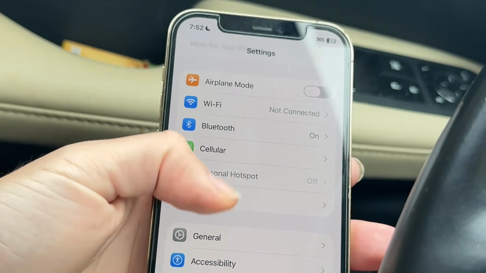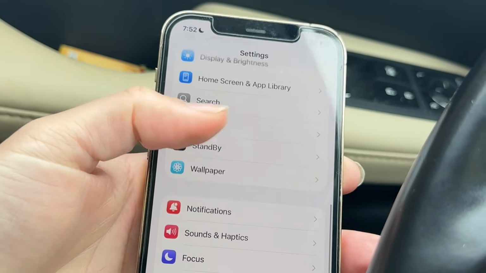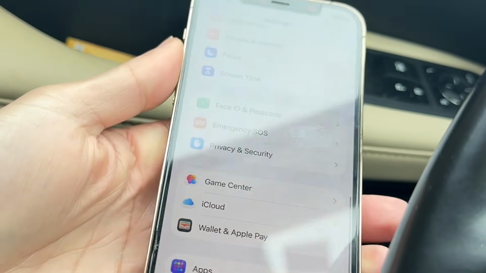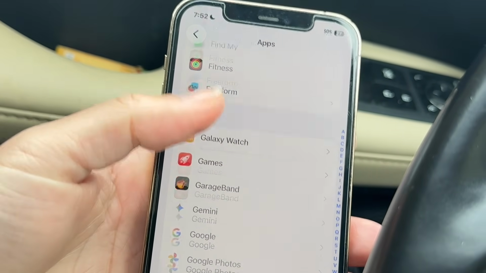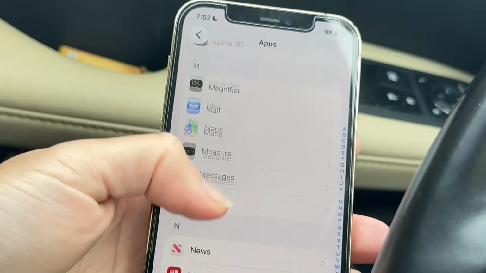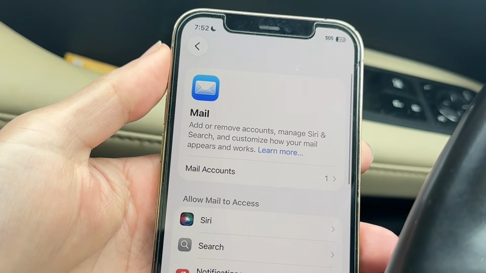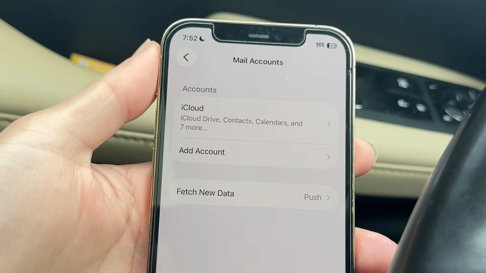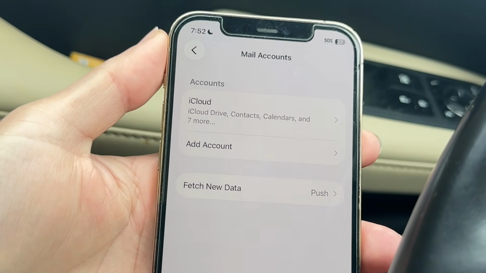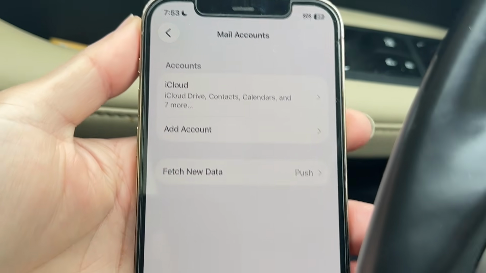So you might want to make your way over into your mail application portion. If you have an apps panel down here, scroll down until you find the mail app, which can also help you manage your accounts. If you come into the mail app portion and tap Mail Accounts, you're going to be able to see all the different accounts that you have associated with it.